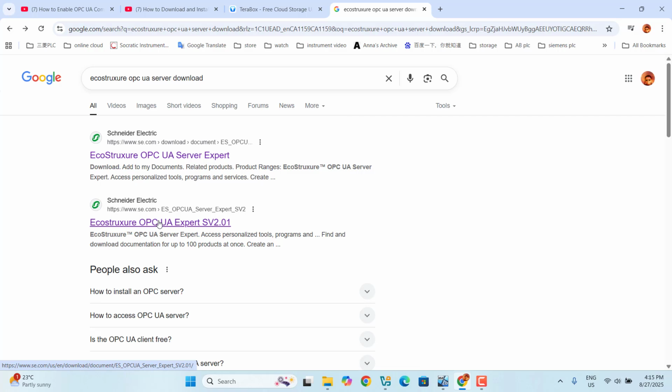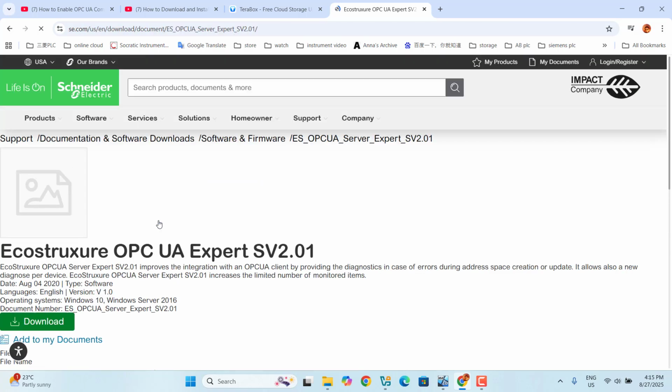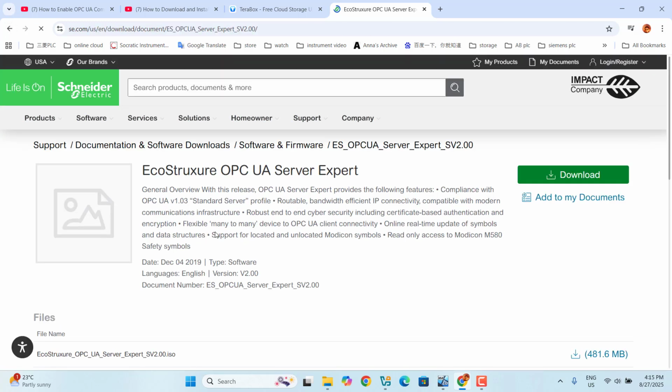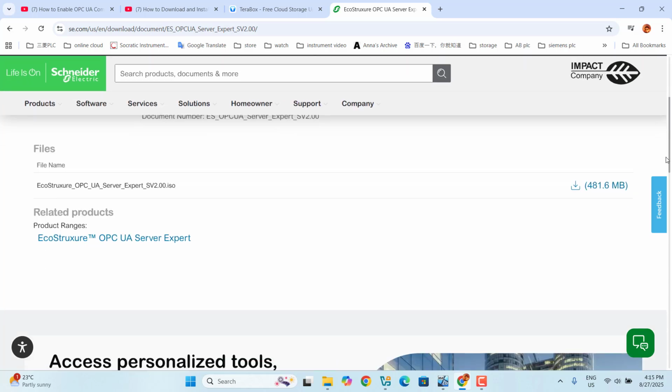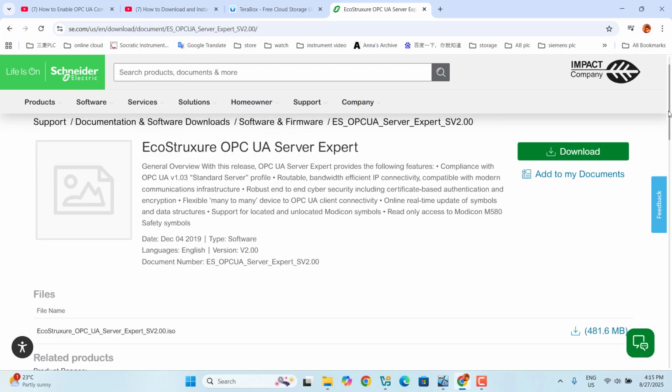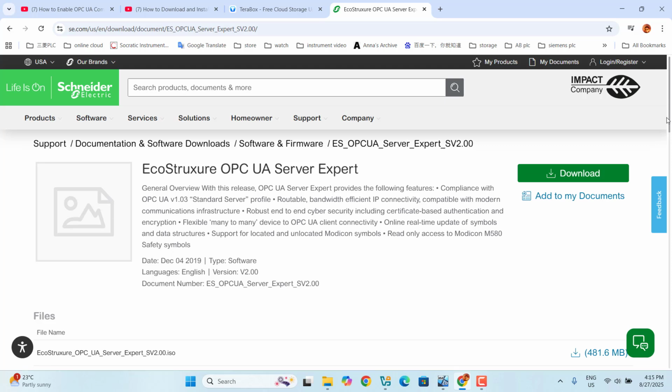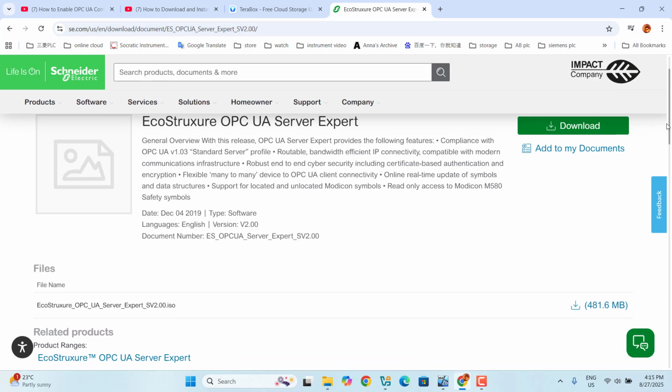EcoStruxure OPC UA Expert version 2. Here you can find this EcoStruxure OPC UA Server Expert. You can download from here. You can use it every two hours. Okay, I downloaded it already. I will show you how to install this software.